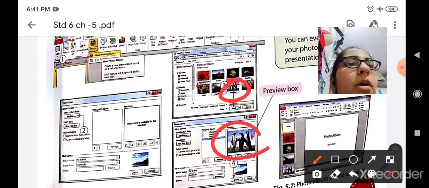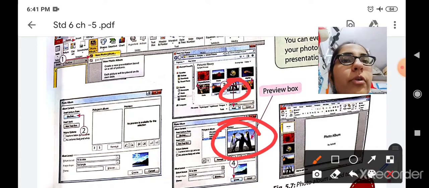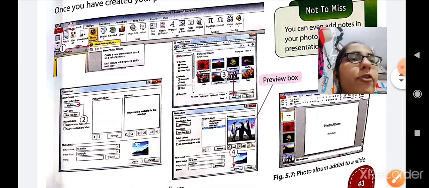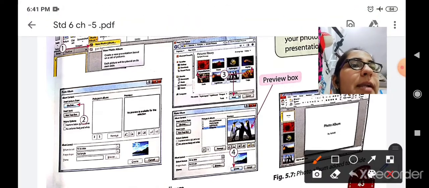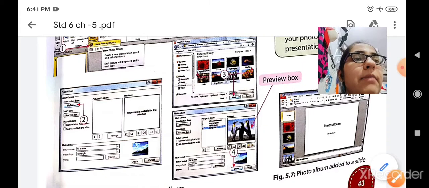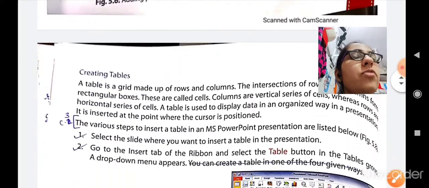In the preview box, the last picture that is inserted will be shown to you. Finally, click on the Create button and the photo album will be added to your slide. So this is how you can add a photo album. We can insert multiple images or multiple pictures at the same time.